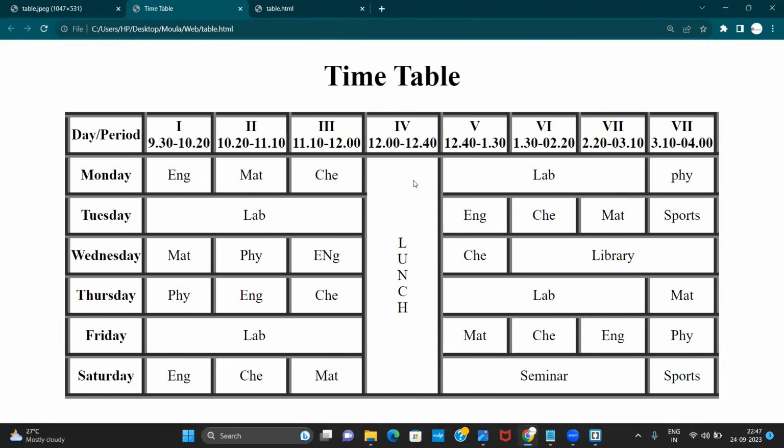So guys, this is the process to create the timetable. I hope you all understand how to create this type of timetable using rowspan and colspan.